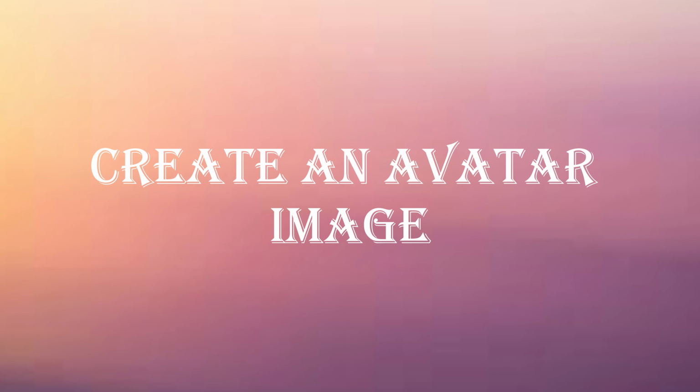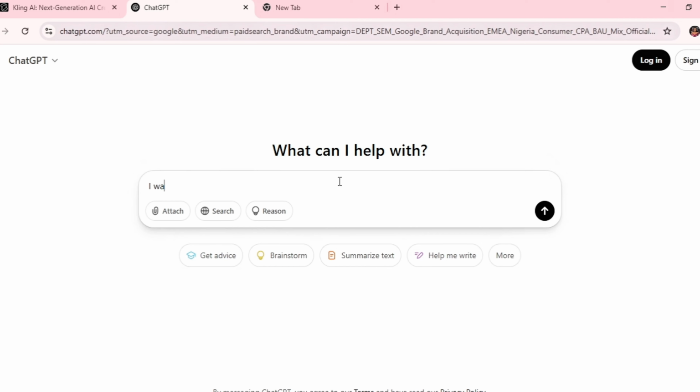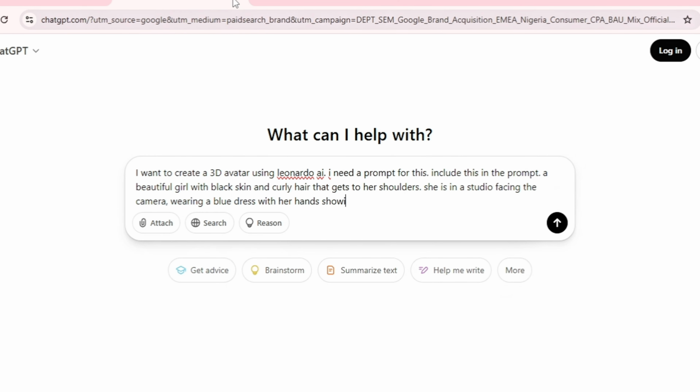The very first thing you want to do is create an avatar image. To do that, all you have to do is go into ChatGPT and ask ChatGPT to create a prompt for you. So you want to be very detailed with what you're telling ChatGPT to do for you, so that by the time you're creating your image, you're getting a very detailed image of your avatar and exactly what you want. You can see what I wrote here.